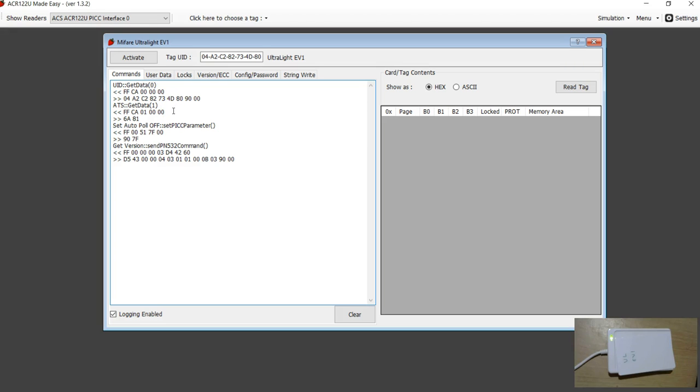there is a feature called Autopoll in ACR122u. What it does is, as soon as you place the tag on the reader, it will automatically activate the tag and automatically read the UID of the tag. All these commands are explained in the ACR122u document. Now I'm sending the first command. This is an APDU, and these are the PC/SC commands. This is the command I send, and this is the reply you get.